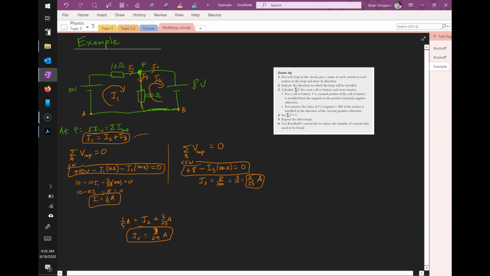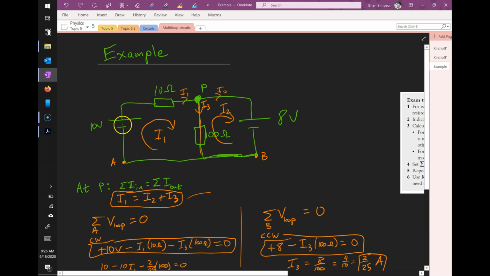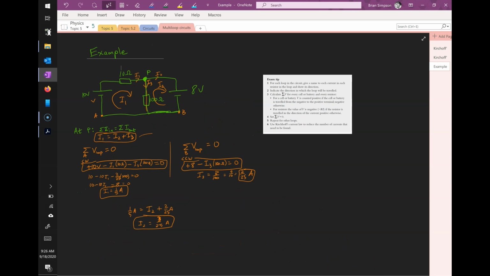So that's what one of these looks like. Just remember that when you go across a voltage source from the negative to the positive, that's a gain. If you had gone around the loop in this direction, that would be a drop. When you go across a resistor in the same direction as your assumed current, that's a drop. But if you go across the resistor in the opposite direction from your assumed current, that's actually a gain. Cool beans.